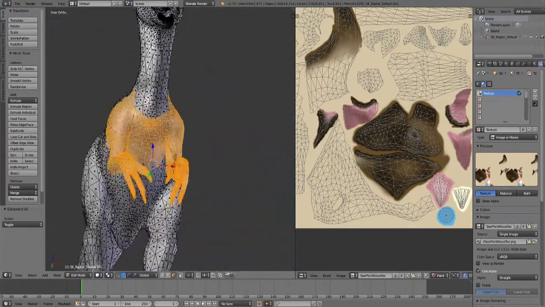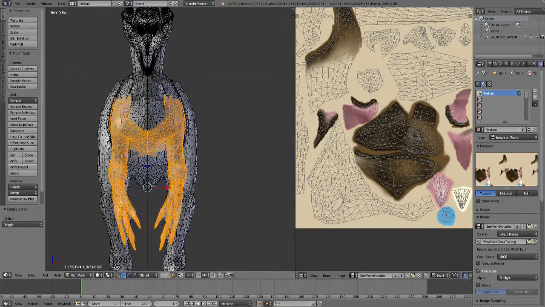When working on limbs, only select one of them to prevent accidentally painting or blending over your other arm that also affects the one you're painting on.